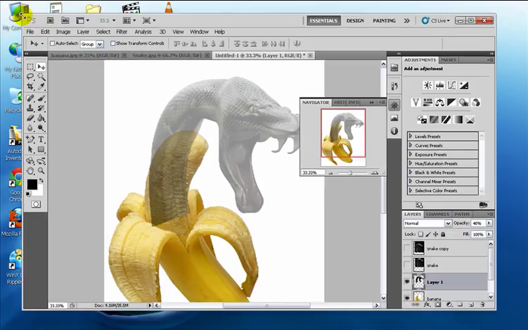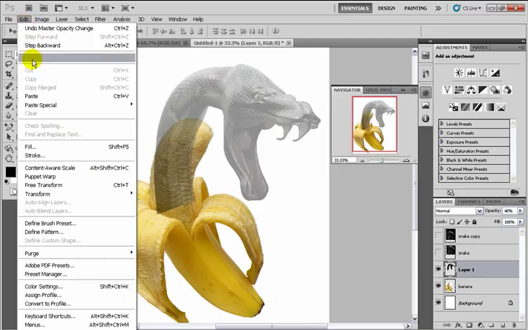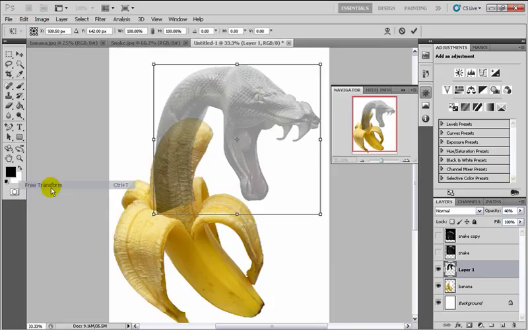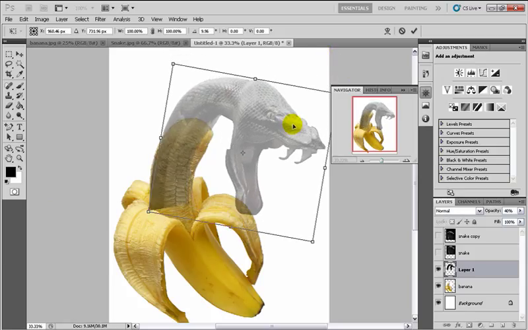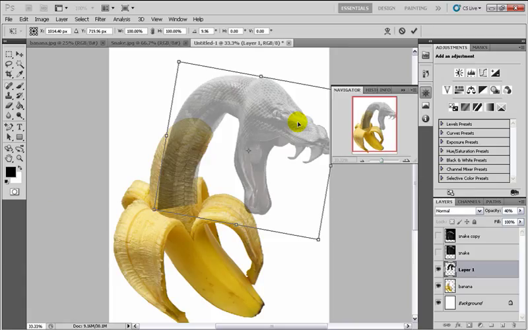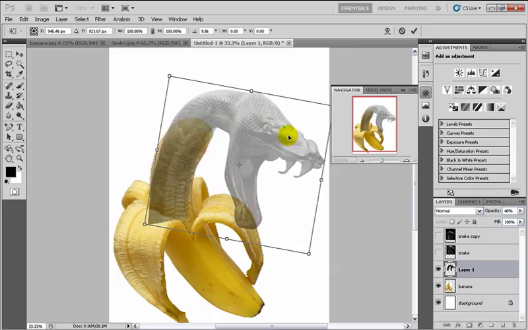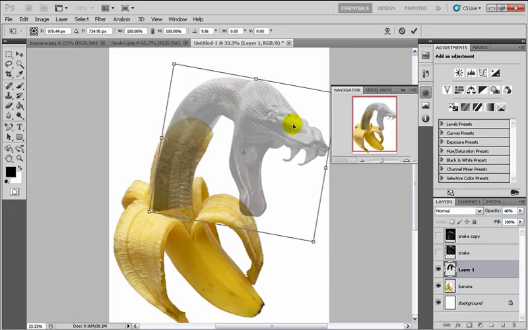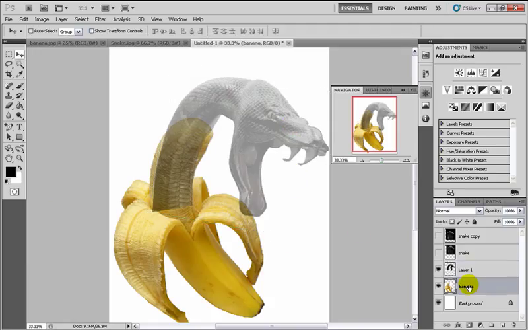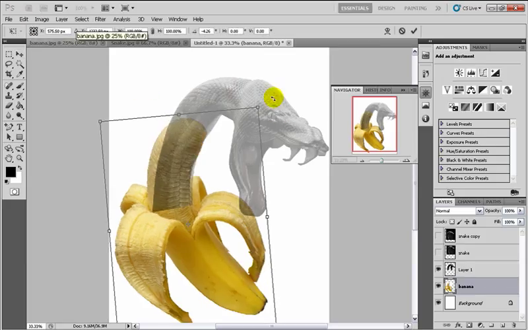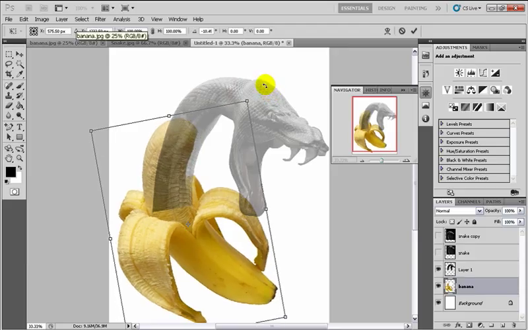And I'm going to go to Edit Free Transform. And I'm just going to go outside the box here and rotate this so that it lines up with the banana here. And I'm actually going to have it situated just about here. And the banana can be rotated too. I'm going to grab the banana, and you can go to Edit Free Transform or just push Control T. I'm going to rotate the banana because I don't want the snake to be too dipped down, basically.